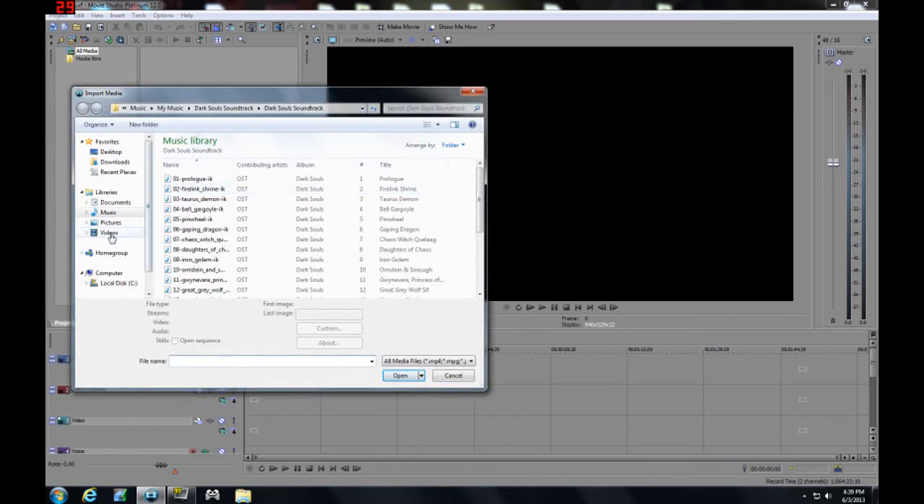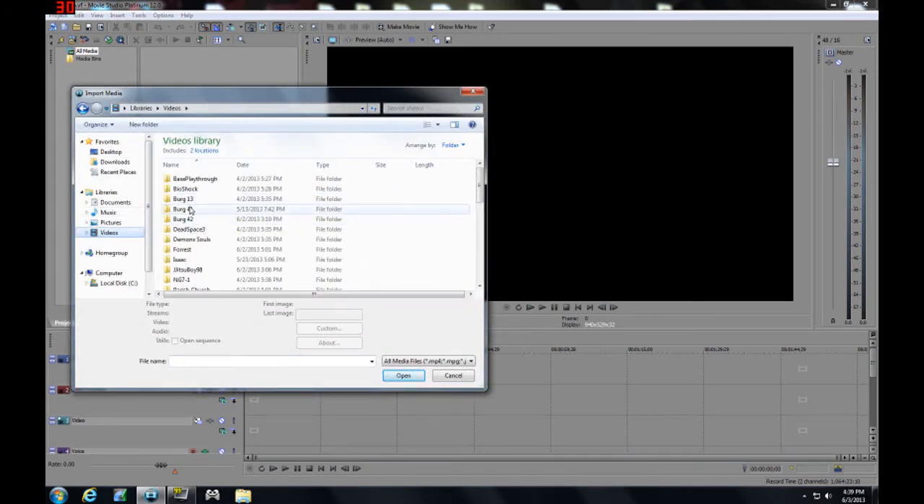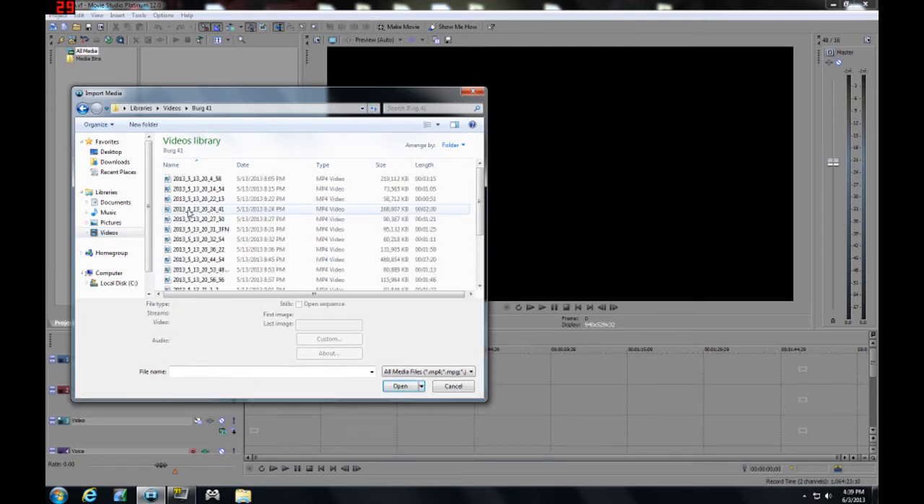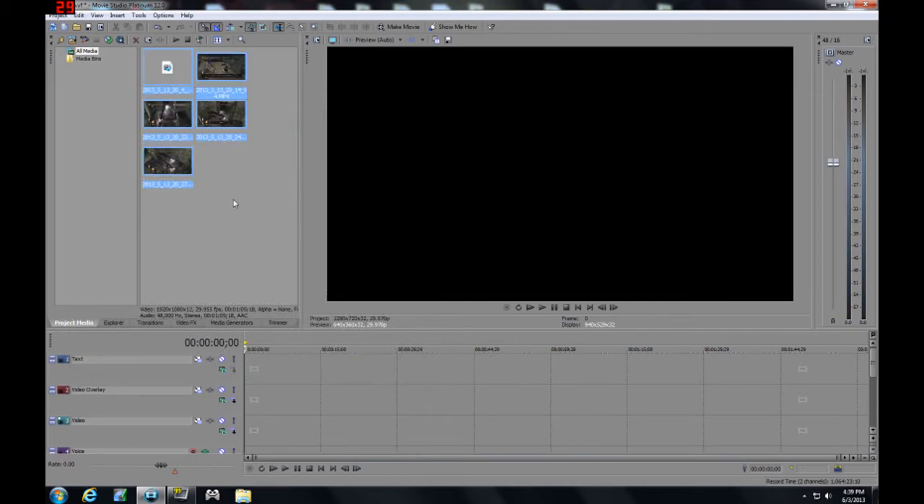So you go to Import Media. First step is import some clips. I'm just going to import about 5 of them just so you can see. Just highlight as many as you want. I hold the Shift key, that way it'll highlight everything in between these two. So there's 5 clips. I'm going to import all 5.